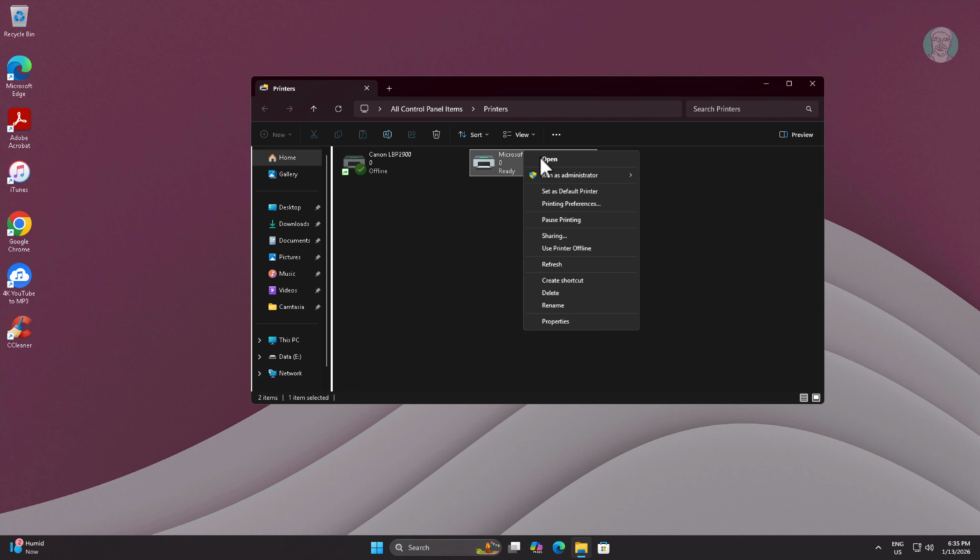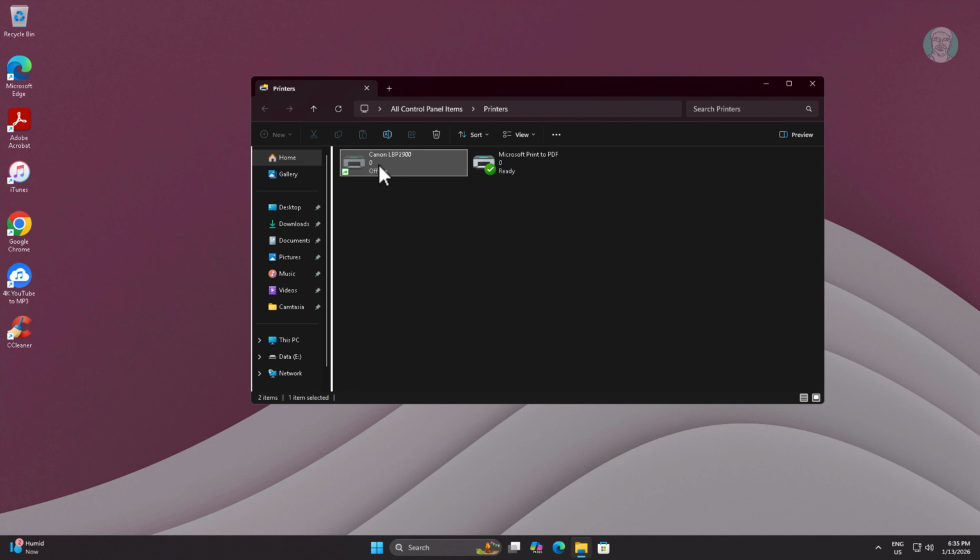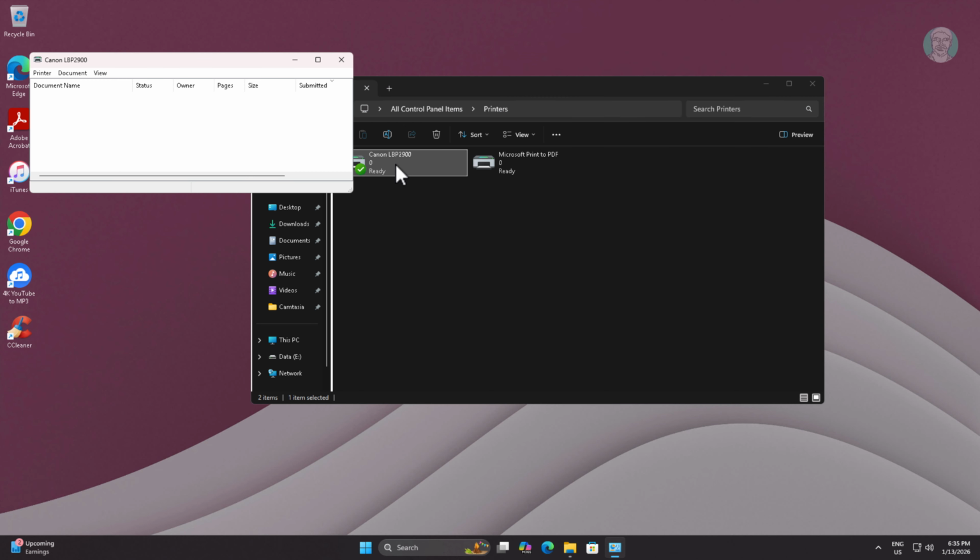Change another printer to the default printer. Right-click the printer, click Use Printer Online. Double-click the printer, select Cancel all documents.